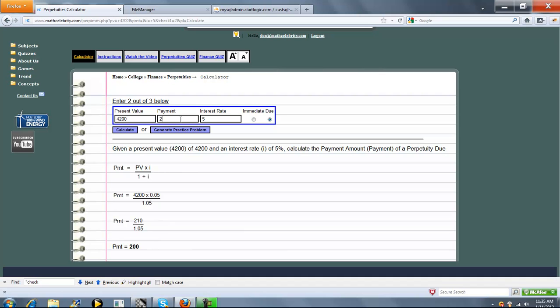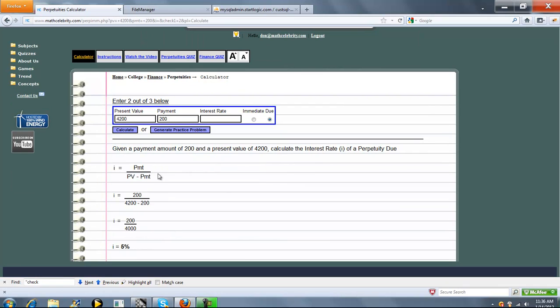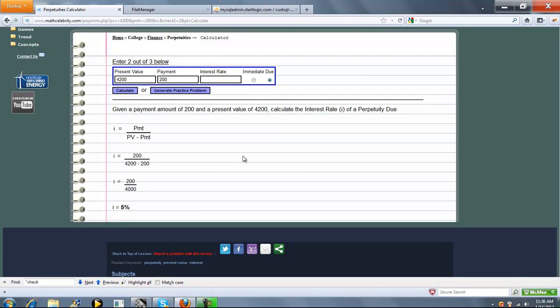That's great. Now we solve for 5 out of 6 items. Let's do interest rate. We press calculate. I is payment divided by present value minus payment. Plug our numbers in, and we get 5%. So as you can see, we could solve for any of the 6 scenarios on the perpetuity calculator.